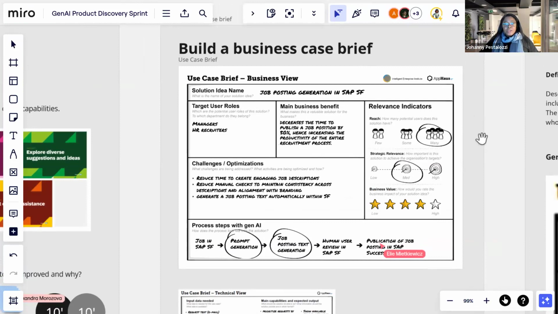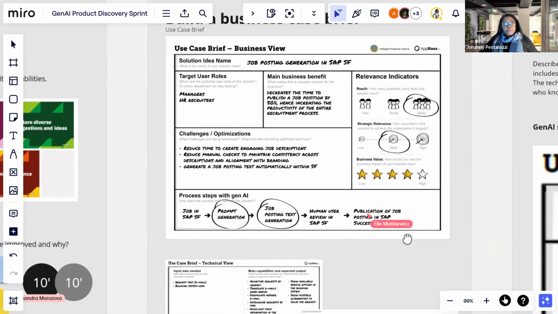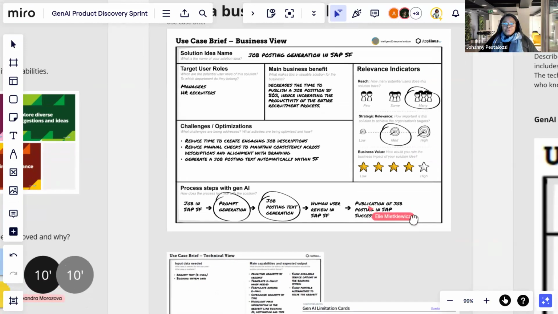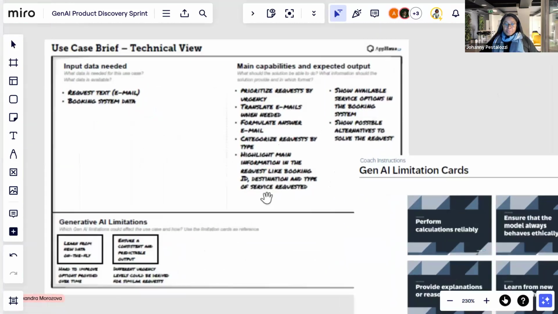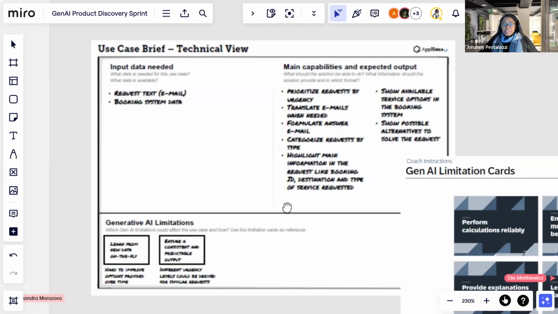If you think that other business criteria could be included in such a brief, that could be extended for your specific business units, or that could be relevant for other teams. And then we have the technical view. Here essentially is to reflect a little bit on the data that is needed for such an application to be created. The data sources, the type of the data, let's say emails, request texts, booking system data, etc. This is for this specific business case.